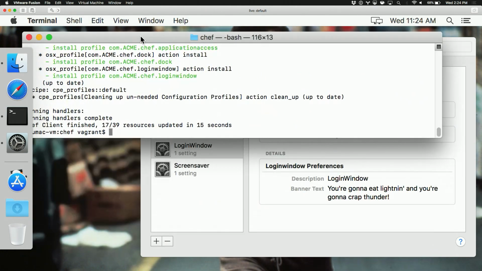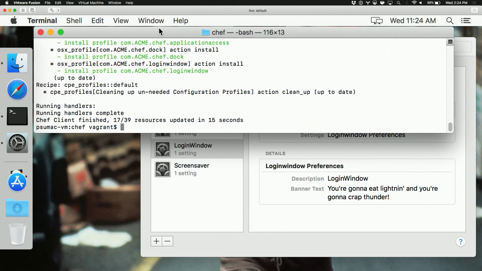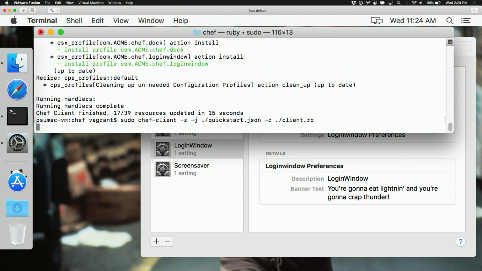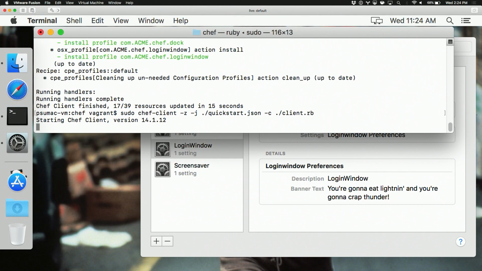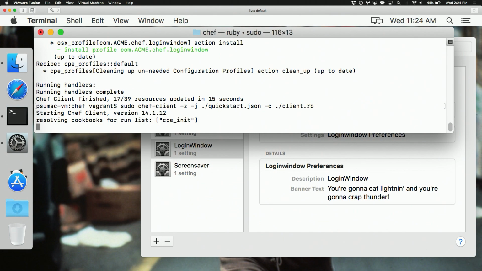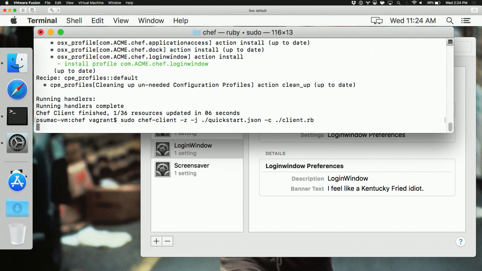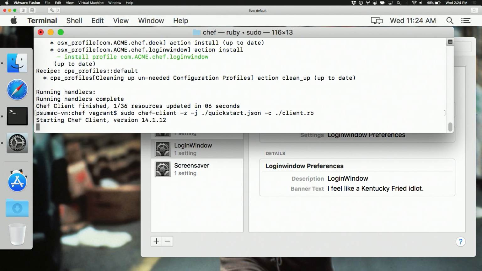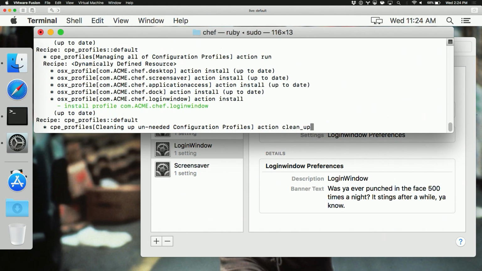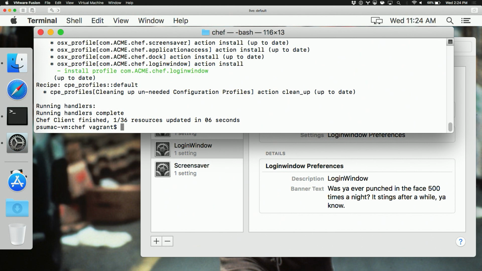And just to prove that Chef is idempotent and dynamic, if we run it again, you'll see that banner text change because it's just choosing from a random list of Rocky quotes. And then again. I probably put way too many quotes in here. There we go. And that's that.